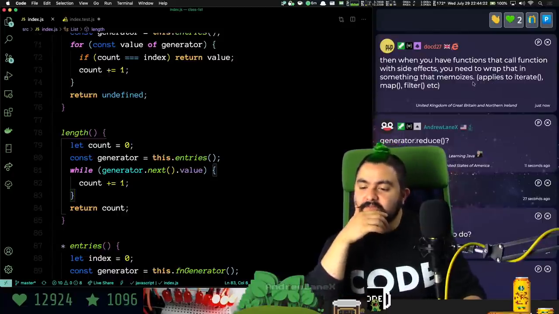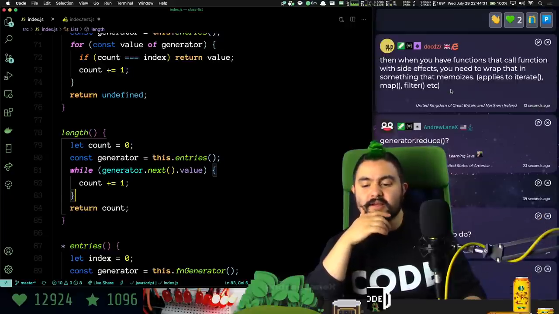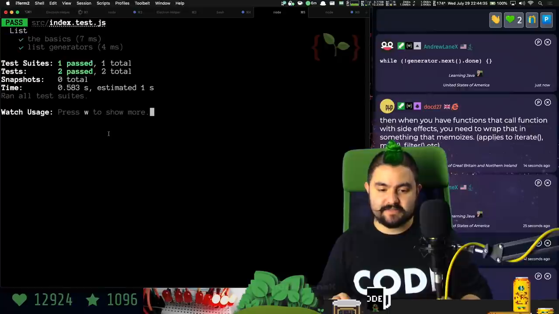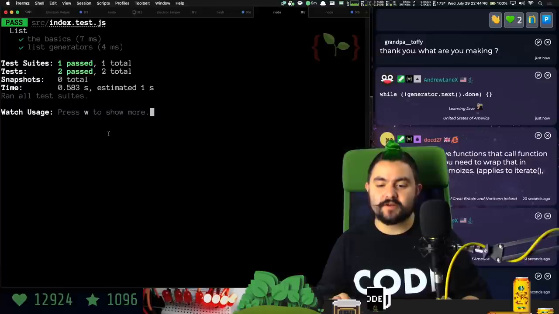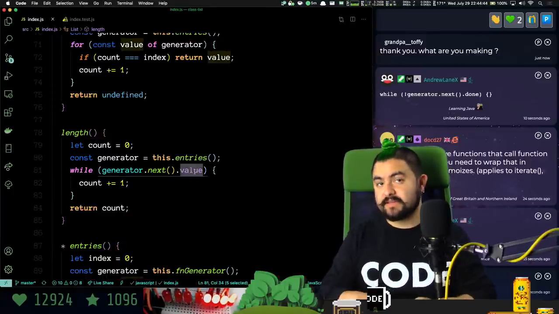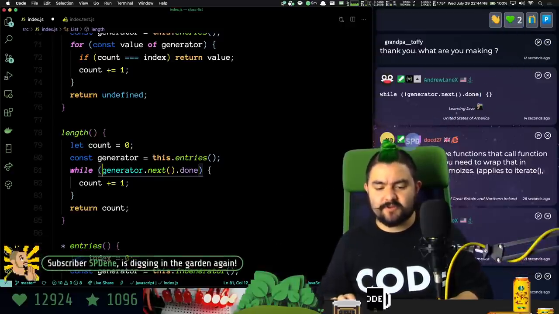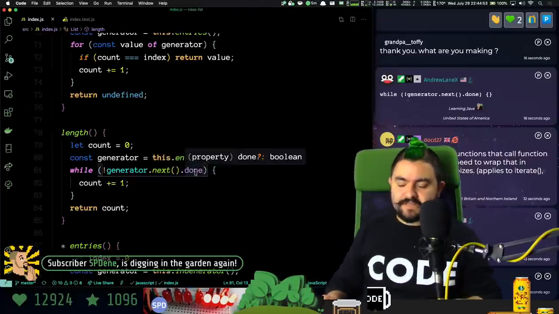When I have functions that call functions with side effects, you need to wrap that in something that memoizes. And hello, Arcold. We're working on a code kata that is implementing infinite lists. While the generator is not done, that makes sense too. Basically, I was looking at if it didn't return a value, but it's possible that we have undefined values. So we'll just say while the generator is not done, count the number of things.